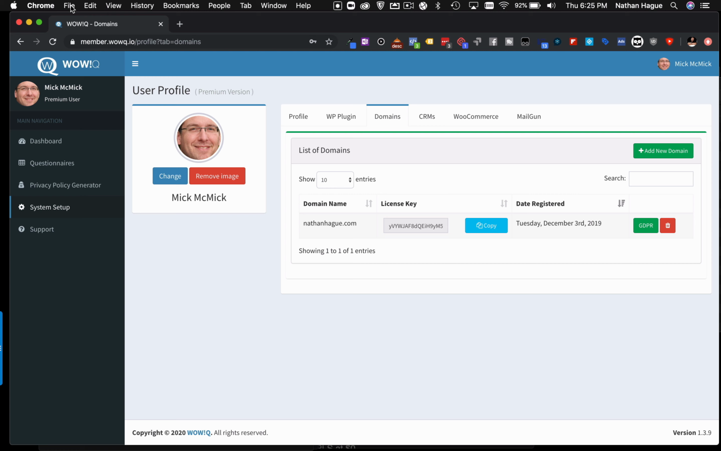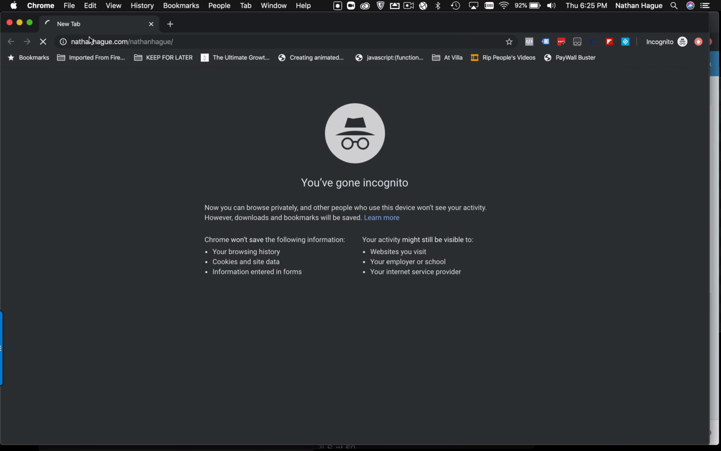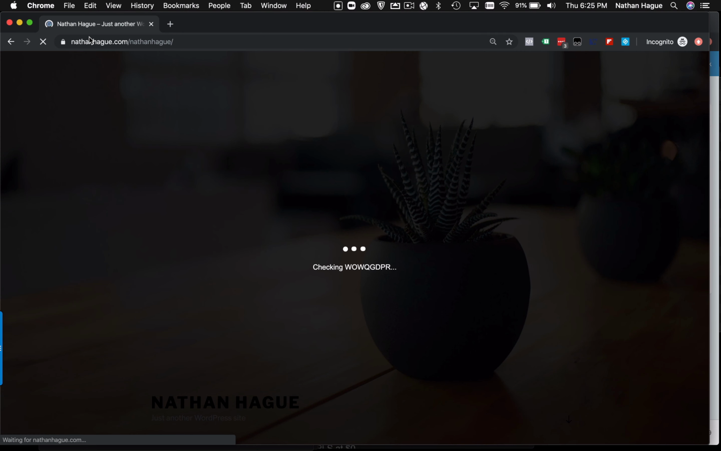Now WOWQ, amongst other things, is a WordPress plugin that gives you CCPA and GDPR protection on your WordPress website. What do I mean? Well, let me just show you. We're going to go to a website that's protected by WOWQ. Let's open that up right now. And I'm going to show you a couple of things.